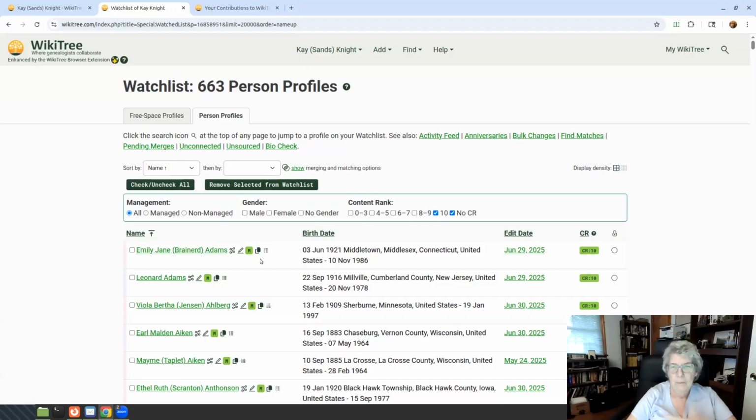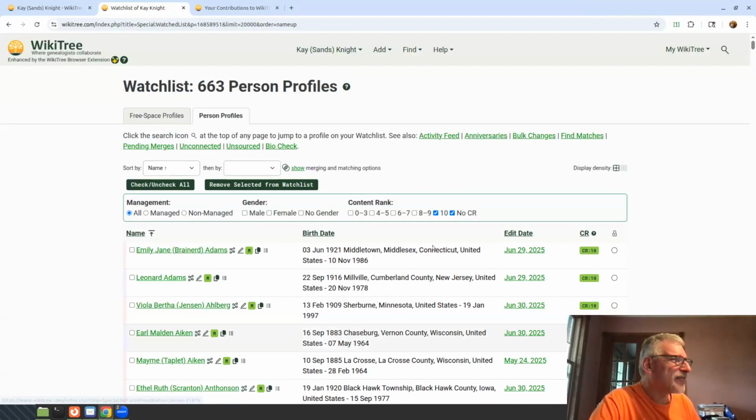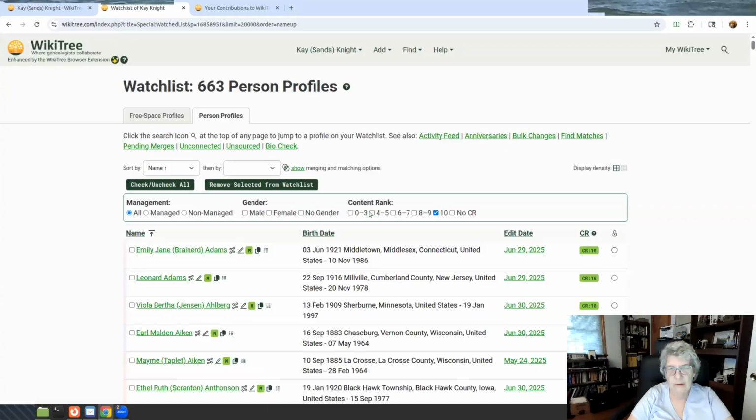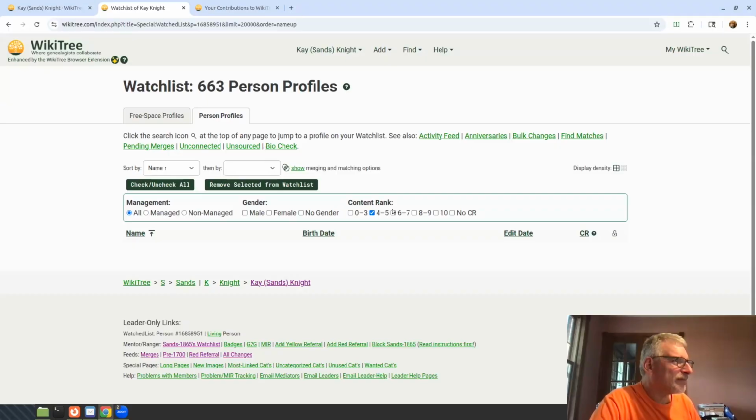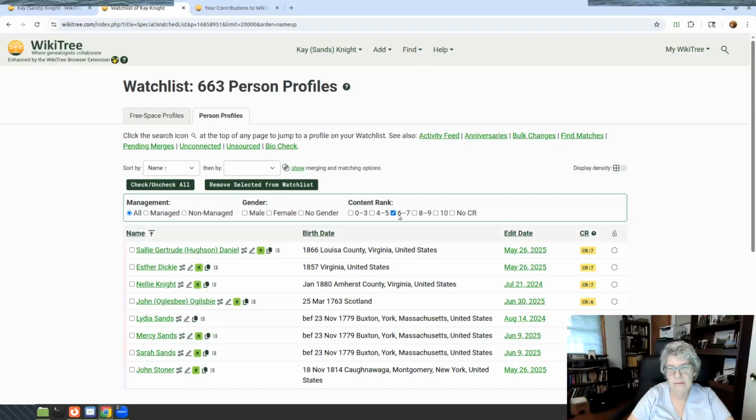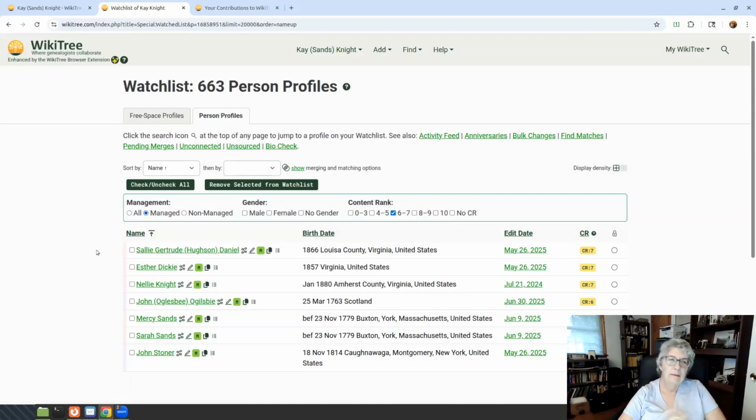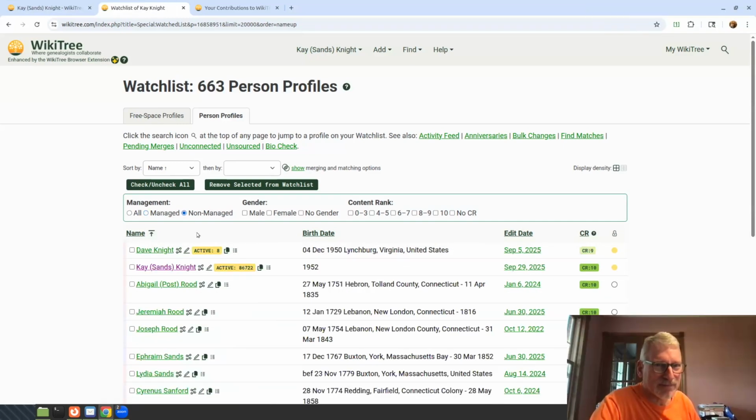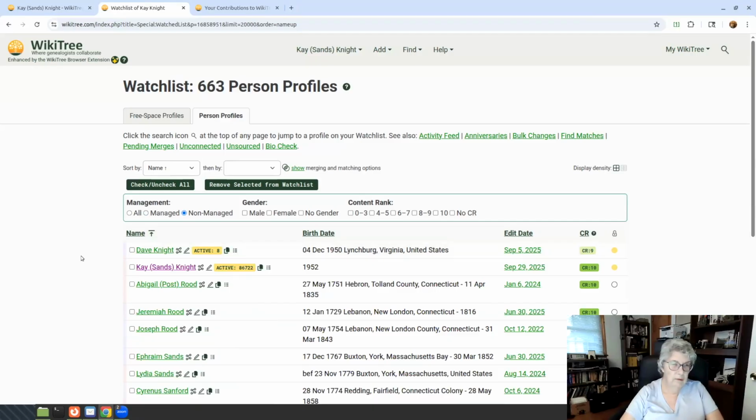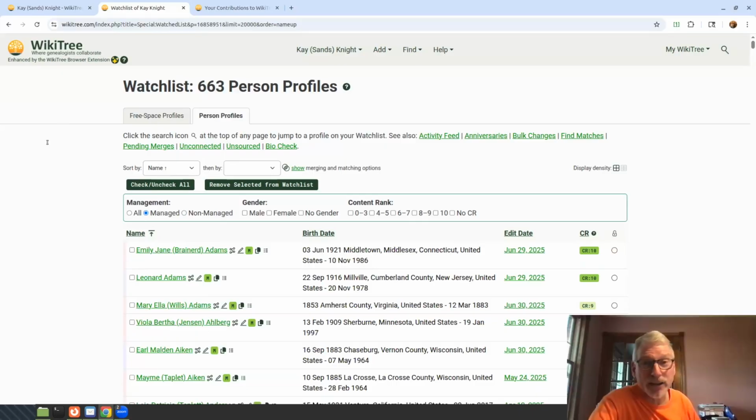But you can see the content rank, so I can filter and just look if I've got anybody who's a 4 or a 5, or 6, 7. Anyway, somebody was asking on G2G, how can I see just the profiles that I manage? I know you can see the ones you don't manage with biocheck. So Steve added this. I think it's really neat. Steve Harris, right? Yes.